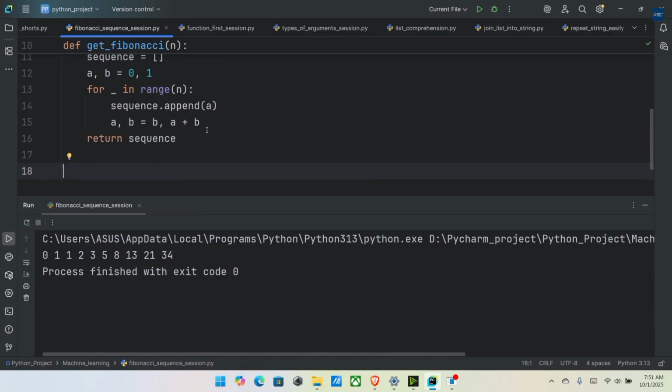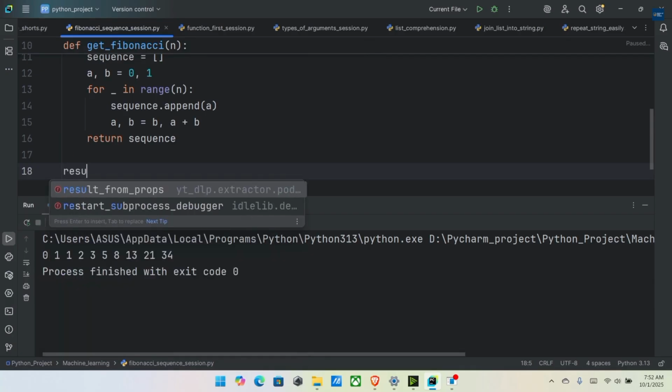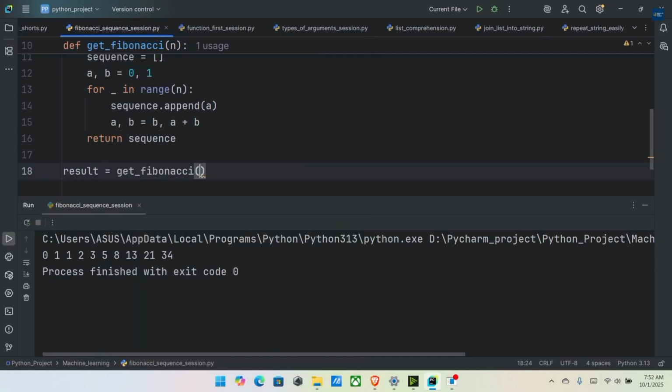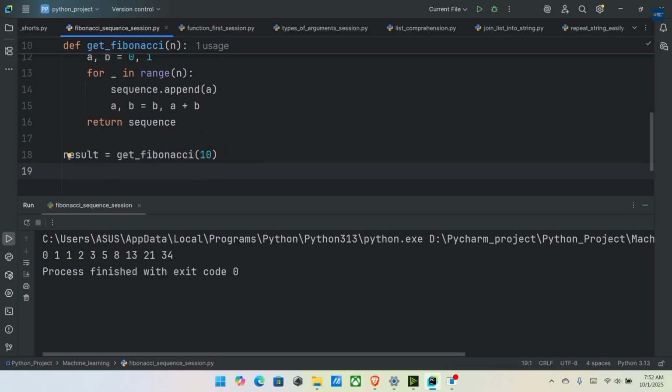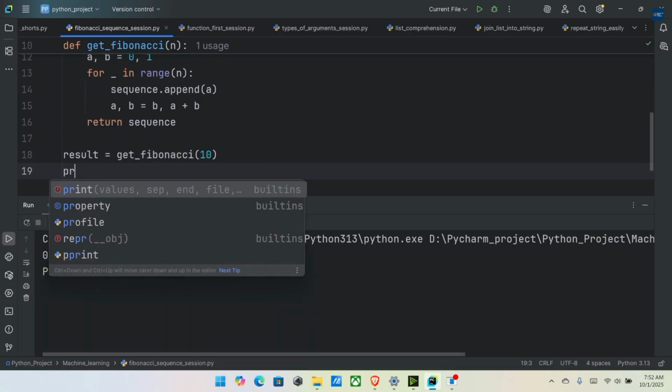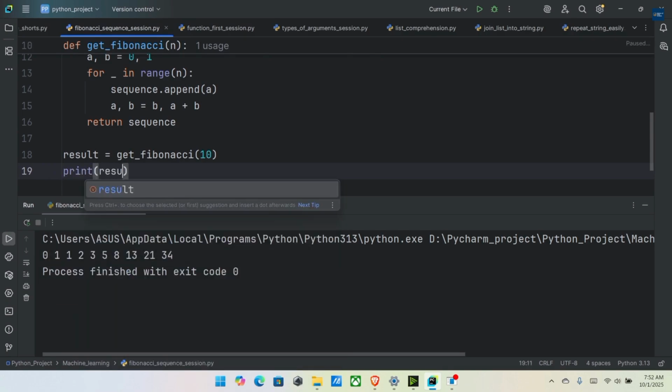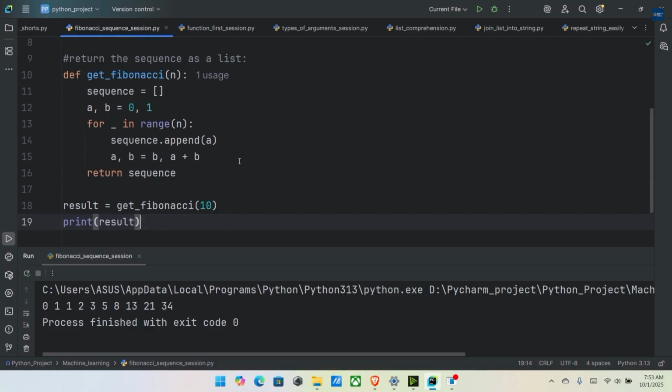Let's take one variable, result = get_fibonacci, and pass n = 10. Okay. Print result. We create an empty list called sequence and append each Fibonacci number to it. At the end, we return the list. Save and run.